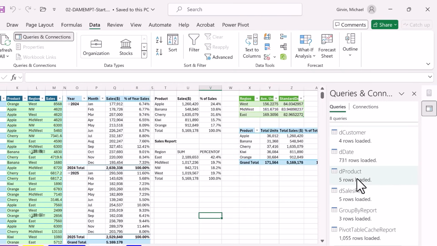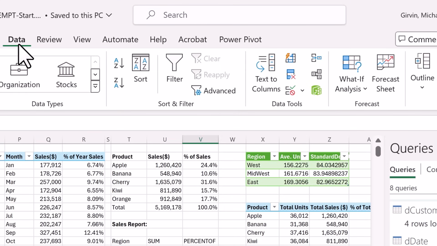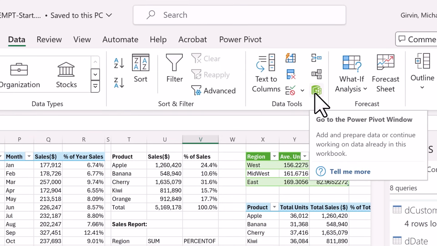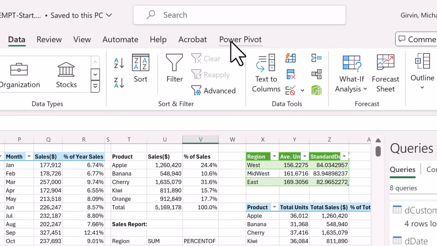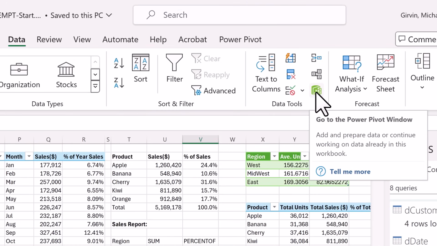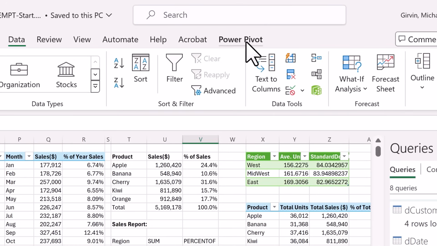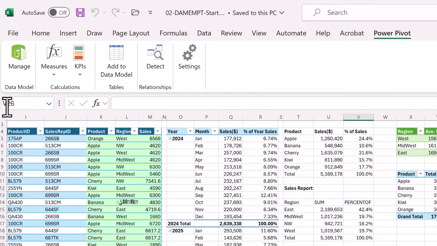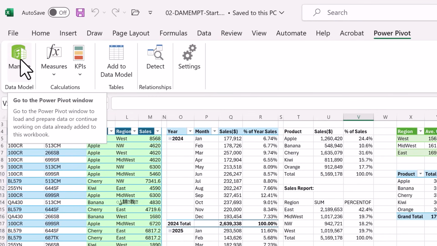Now once we've loaded all the tables to the data model, we want to work in the Power Pivot window. If you go to Data, Data Tools, there's the button that'll open up the Power Pivot window. Also, you could go to the Power Pivot tab. However, you probably don't have this enabled. The first time you click this, if you don't have Power Pivot enabled, it'll ask you to enable it, and you say yes. If you have it enabled, you can certainly come over to Power Pivot, Data Model, and Manage. Both buttons jump to the Power Pivot window.